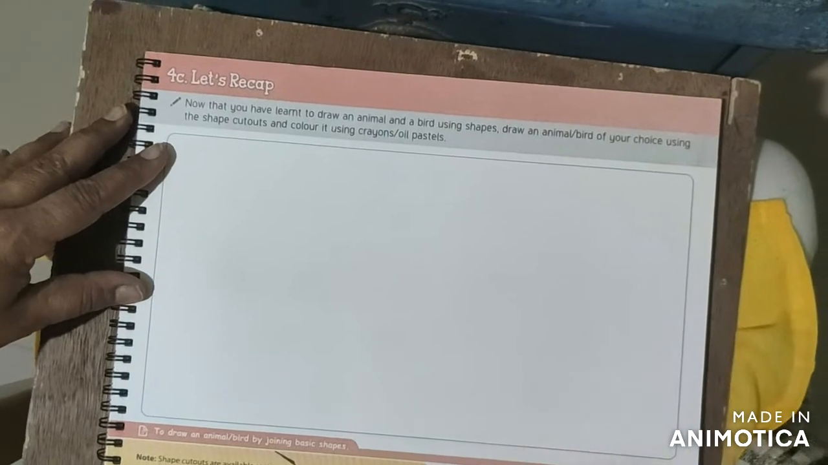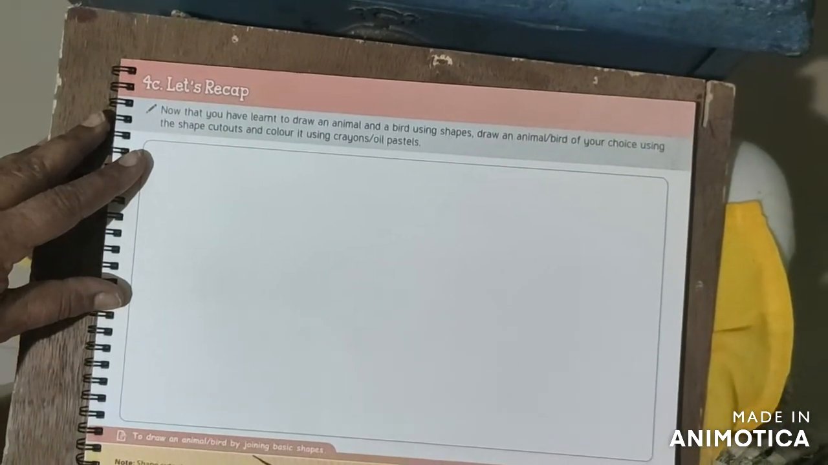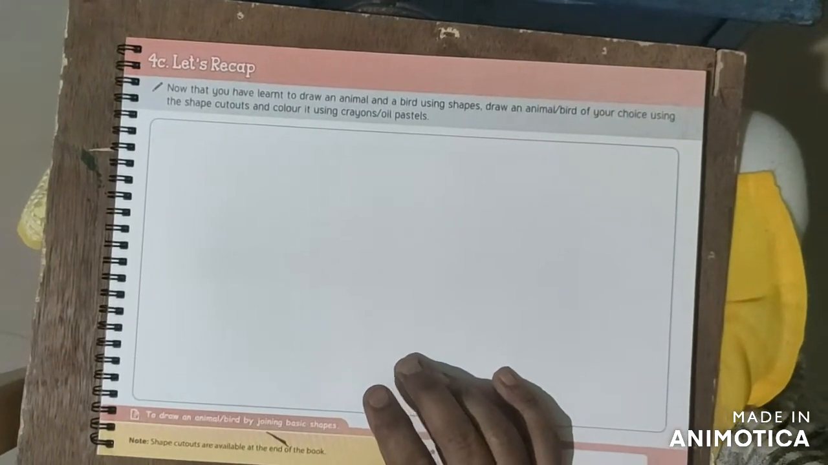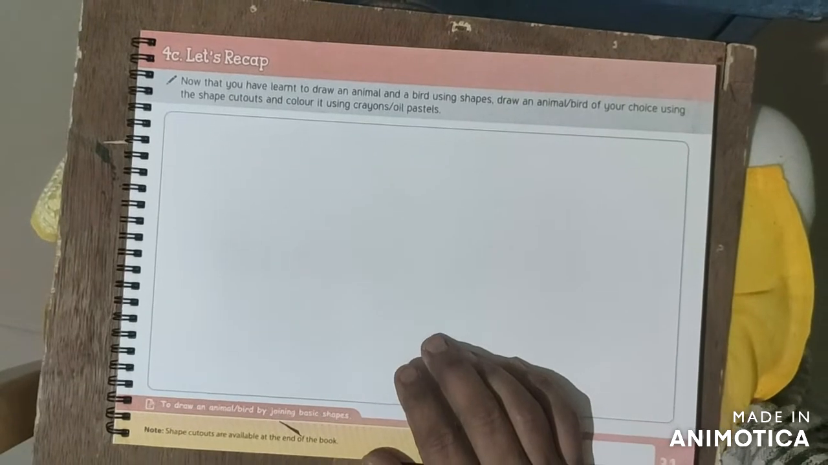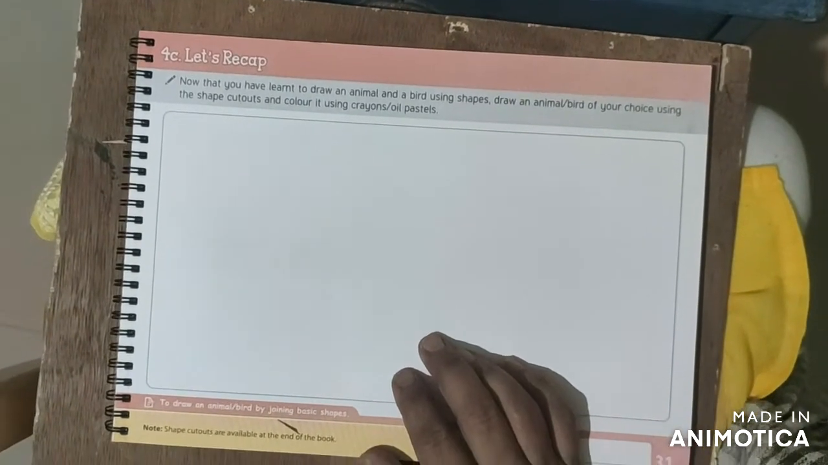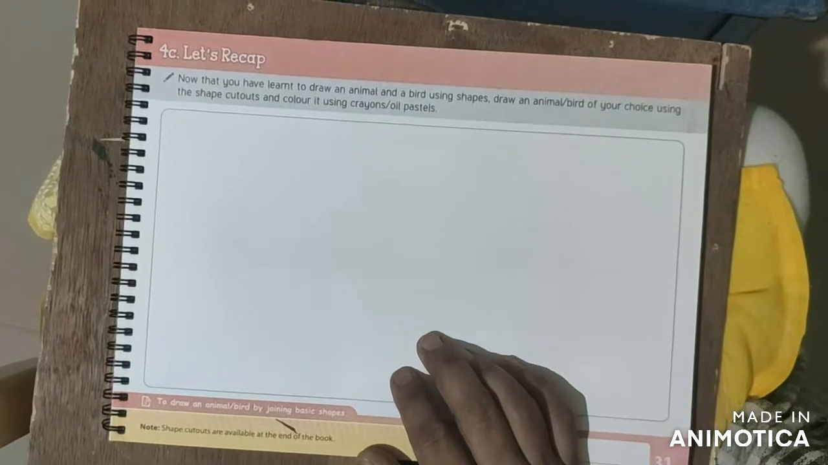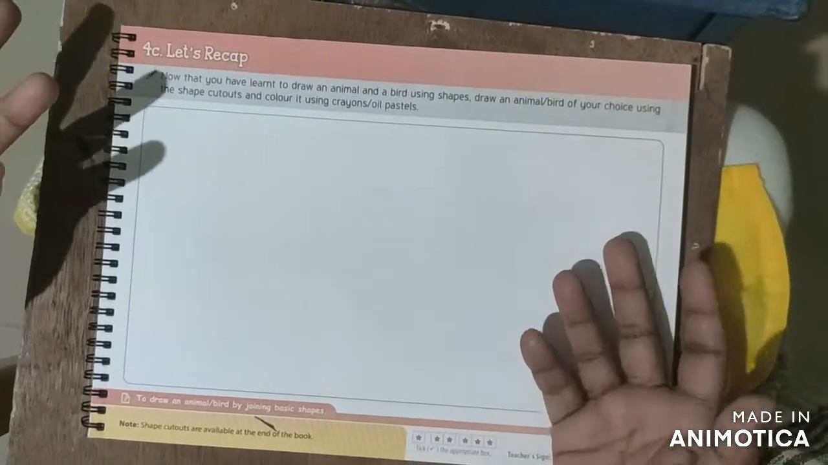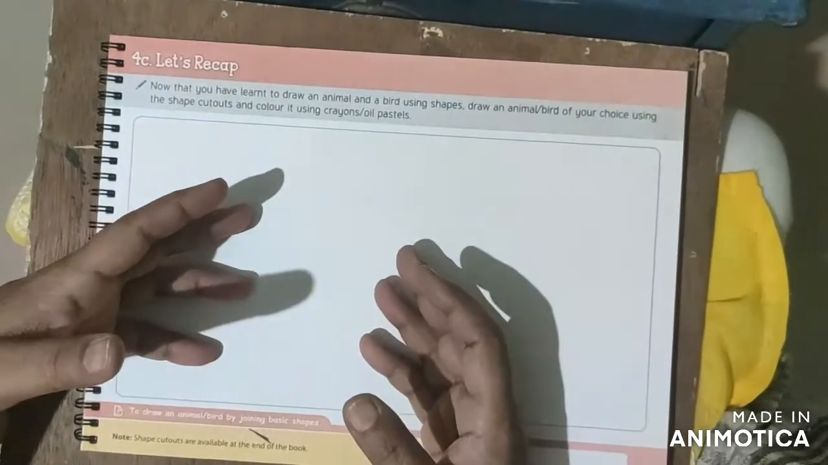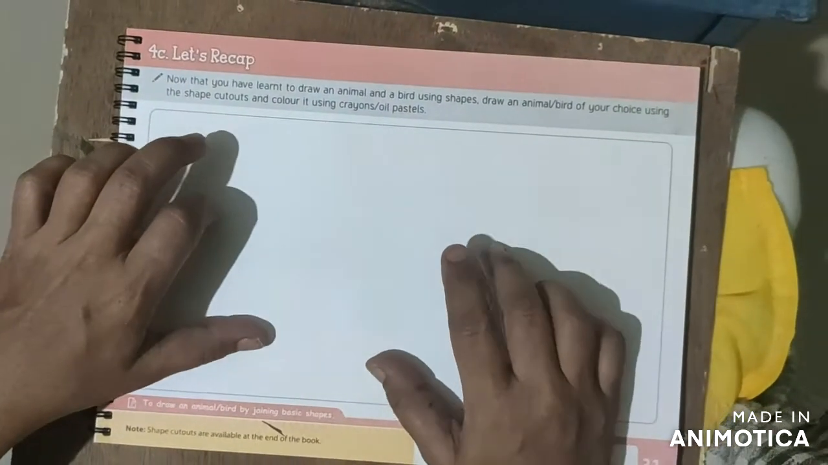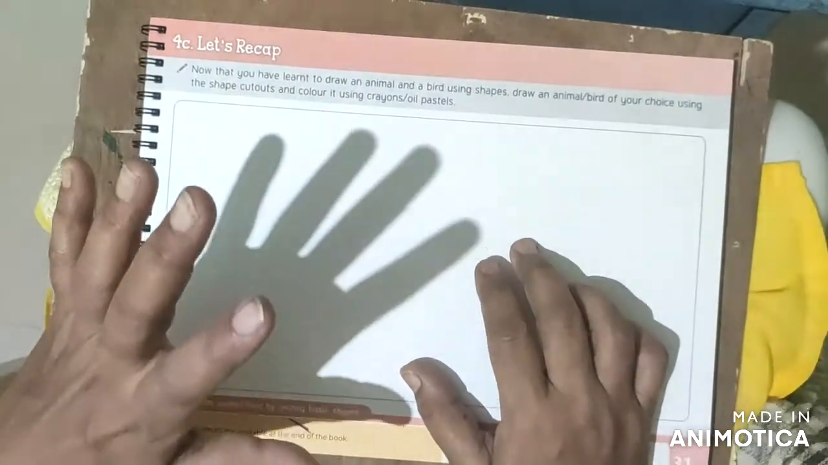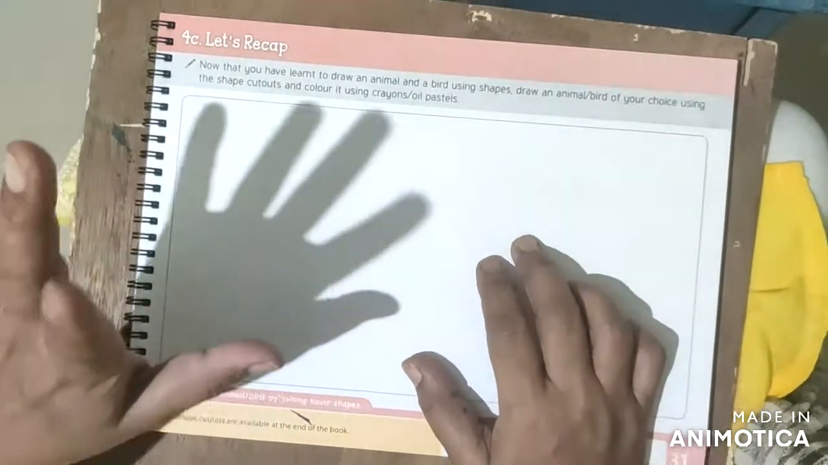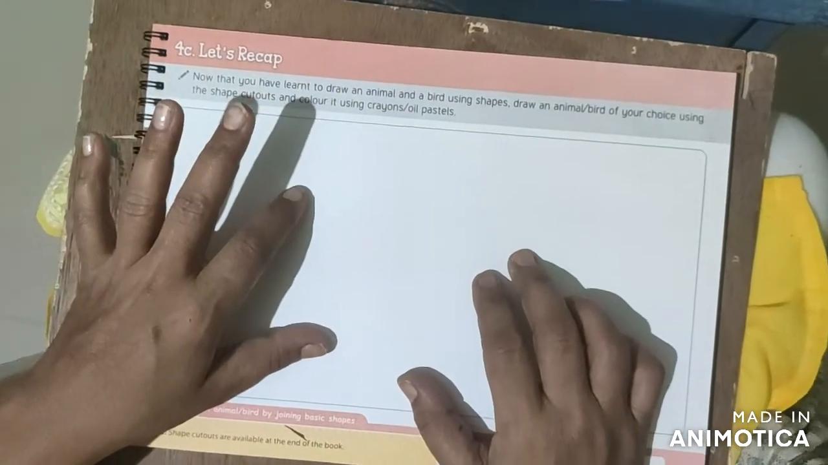So find out new birds, and try to convert them into basic shapes like square, rectangle, circle, triangle. Diamond shapes also we know. So use all the shapes, or if you have any difficulty, directly use the cutouts. We have them. For this activity, you have to watch the animals or birds. First of all, choose a fixed one. You want to draw an animal or a bird? First of all, fix it.